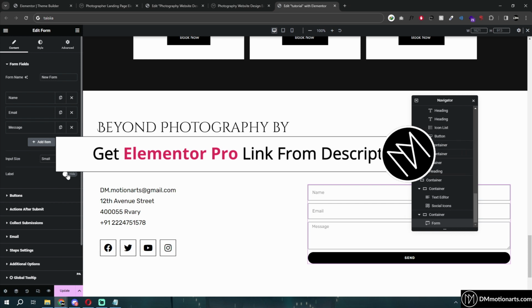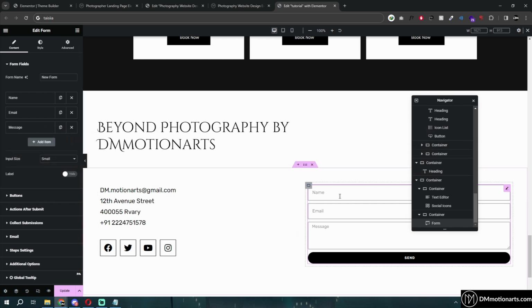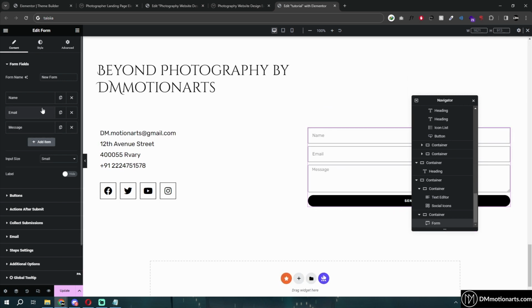You will not need to use something like WP Form or Contact Form 7. You will not need any newsletter plugin for that. You will not need lots of other stuff that is otherwise required. So you reduce your requirements a lot. So this is how the form looks.